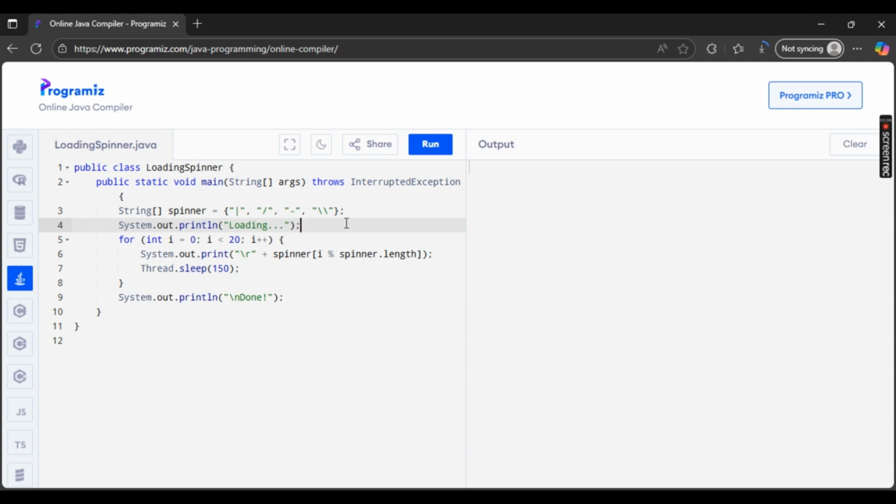You can adjust characters, loop count, or sleep timer for different speeds or styles. Quick, neat, and looks way cooler than just printing dots. And that's it, super simple and easy. This is how you easily create a custom loading spinner. So as you can see, a custom loading spinner has been working as well.